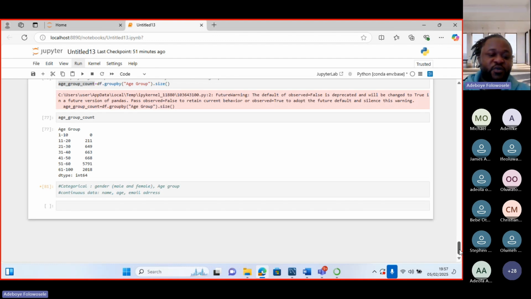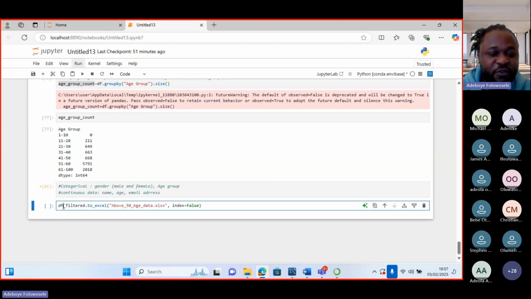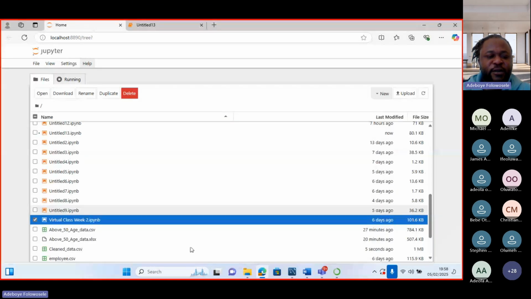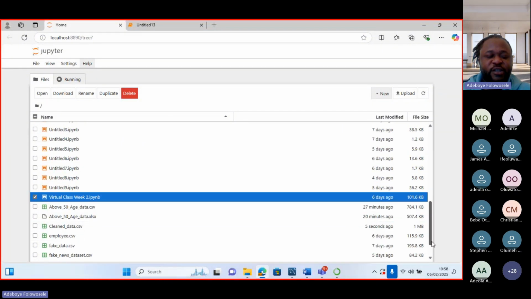So let's save it as CSV. That will be df.to_csv. So let's call it clean_data.csv and index equals false. So let's run it. I've saved it as clean data, and if we go to our folder, now you can see that we have the clean data.